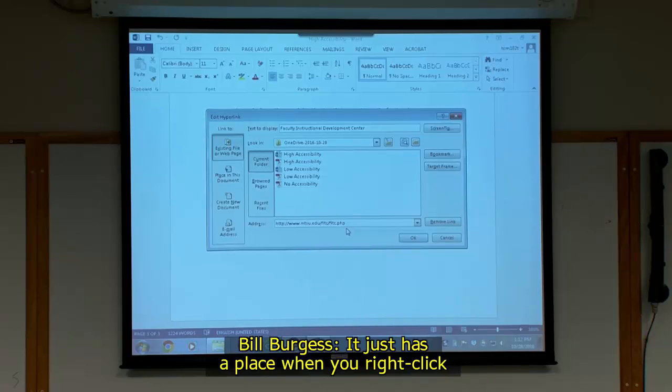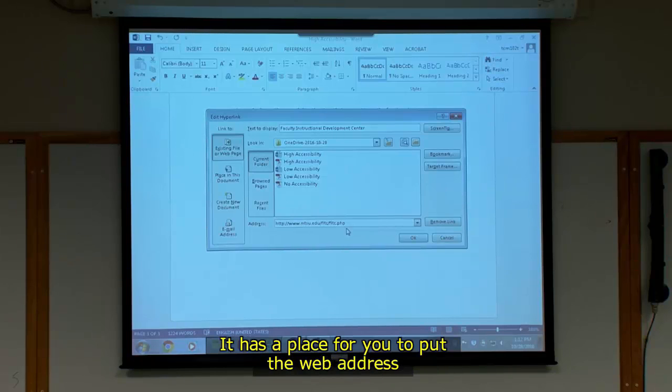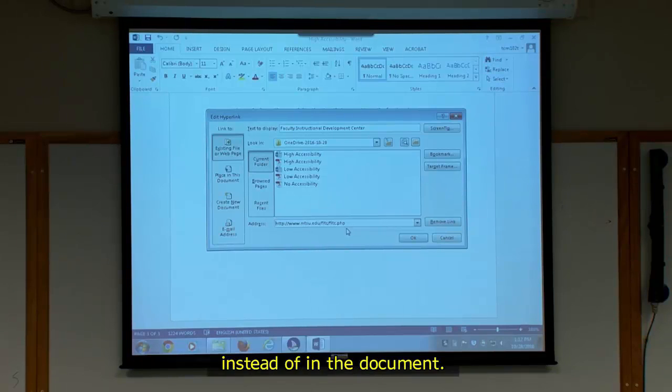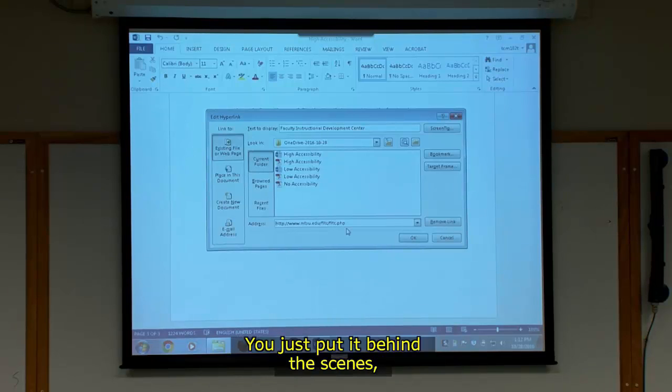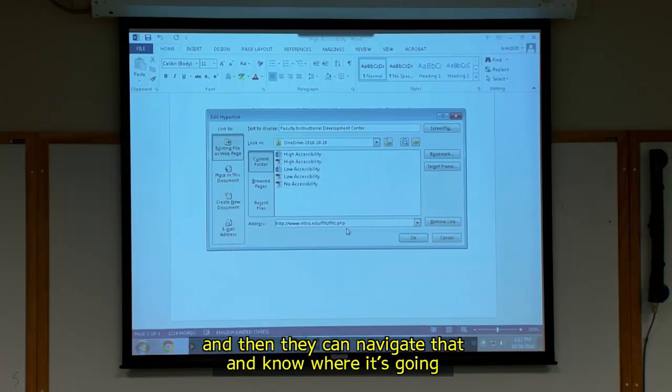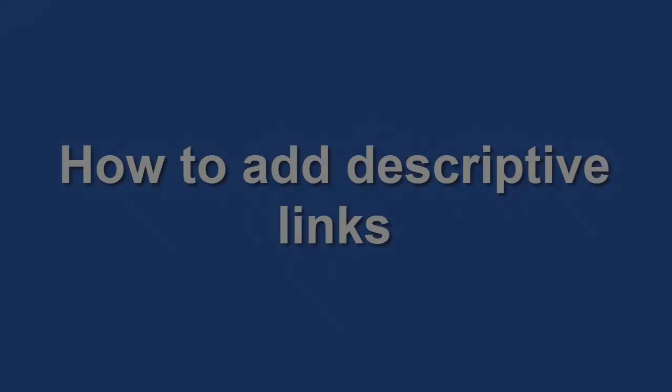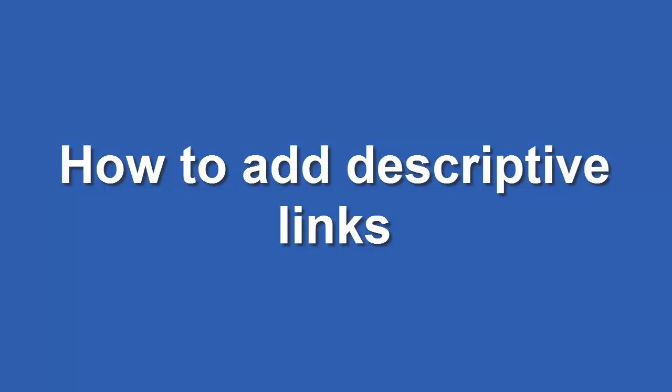It just has a place when you right-click and choose hyperlink, it has a place for you to put the web address. Instead of in the document, you just put it behind the scenes, and then it makes the words the link so that the end user, the JAWS user, can just bring up their list of links, and then they can navigate that and know where it's going to take them. How to add descriptive links.